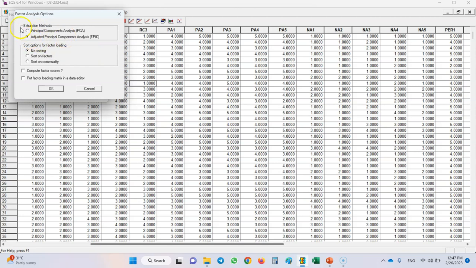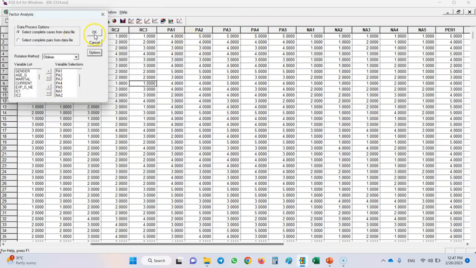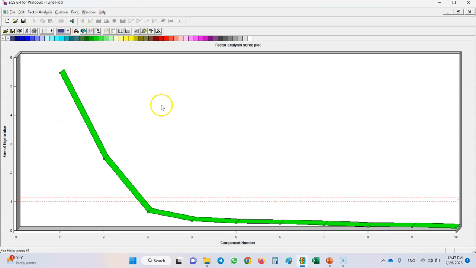By default, the extraction method in EQS is adjusted principal component analysis, but for this particular example, I'm going to select principal component analysis. There are also some options for factor loadings. I'm not going to select them, but here there is one option that I would like to select, which is put factor loading matrices in a data editor, so that I can see the factor loadings in a data editor or in a kind of a spreadsheet. So if I click OK, and then if I click OK again, I will see the results.